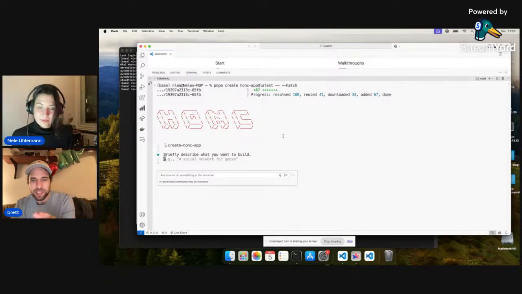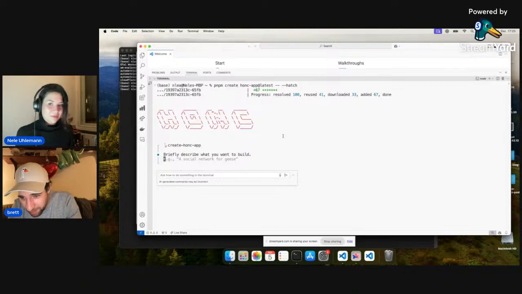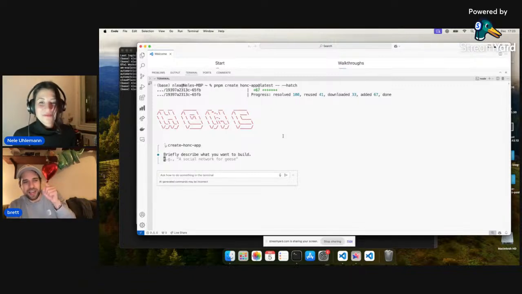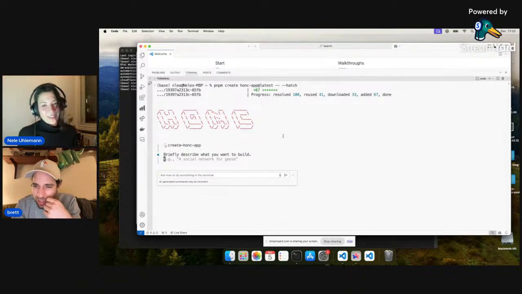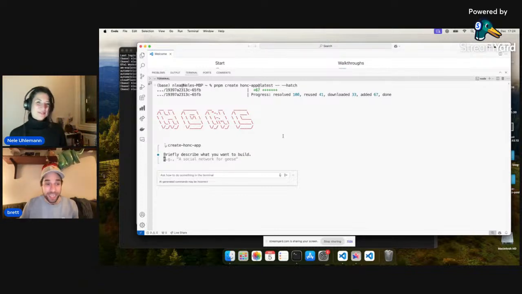When you add the hatch parameter here, Lorenas in the chat has mentioned that we should do a dash dash with a hatching duckling emote. Actually, that would be pretty fun. That would be cute. I would like to have that. Okay, I'll work on that right now.